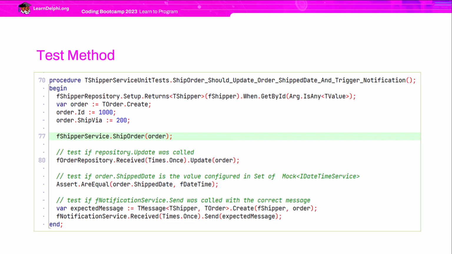Unit tests start with setup. Here, we configure the getById method of shipper repository to return the instance we created in the setup. We also create an instance of the order entity to pass as an argument when calling the shipOrder method of the tShipper service class. At line 77, the method is invoked and should execute all lines of the method except line 52, which is the exception in case fShipperRepository.getById doesn't return the configured entity.